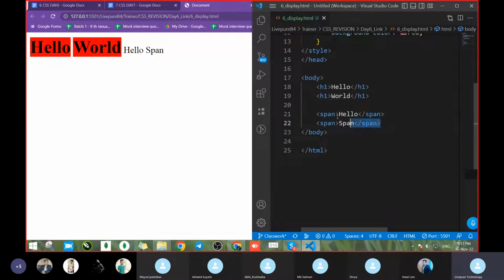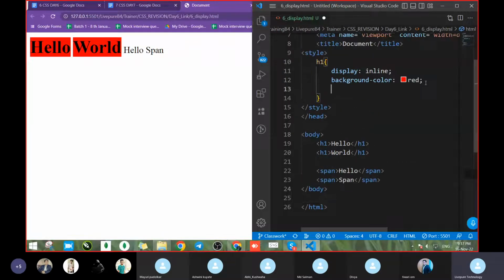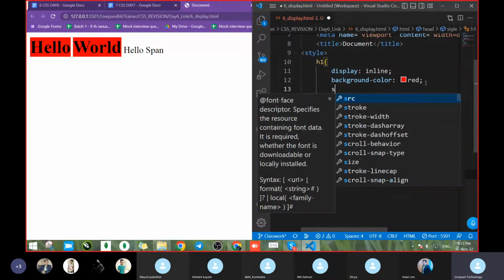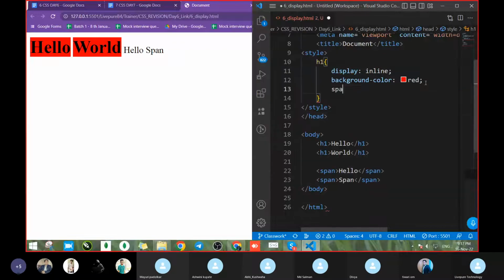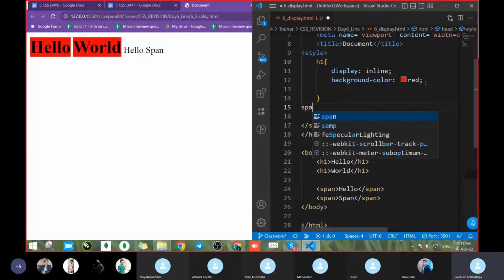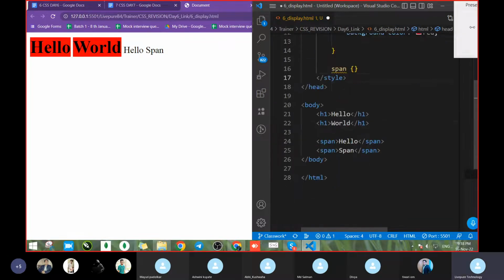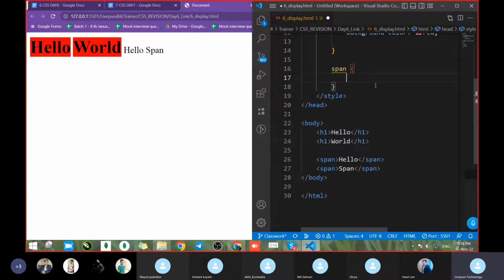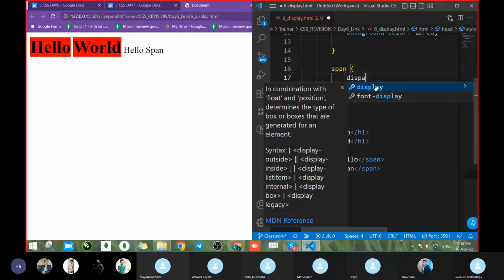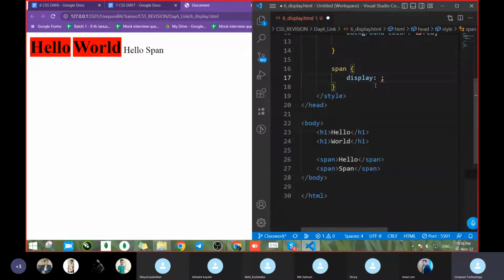So the next requirement. These both are inline, but I do not want inline. I want block level elements. What can we do? Go with the tag. What type of selector are we using right now? A simple selector. We are using the tag. So now this is your inline element, but I want to convert it into block level.